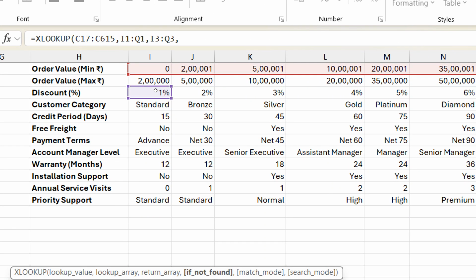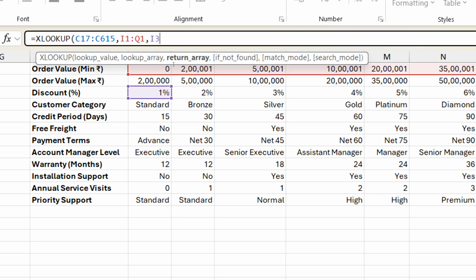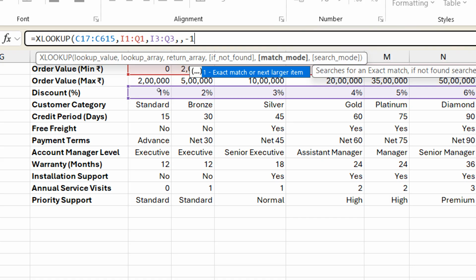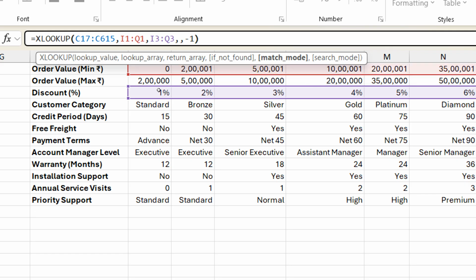Comma. If the discount is not found, I want to put a 0. Control Shift right arrow, comma. If not found, no data, I don't want to do anything. Not found, empty out, put an error or whatever. So just put another comma, just empty out. If there is no data, you can leave it empty. Then -1. -1 is the next smaller item because my table is in ascending order. Close bracket. Enter.